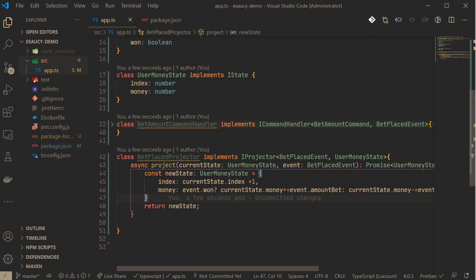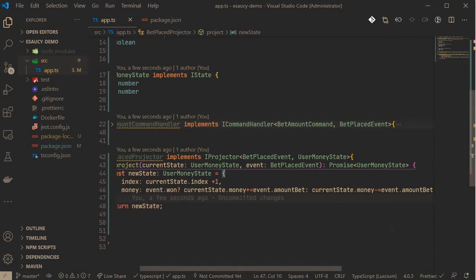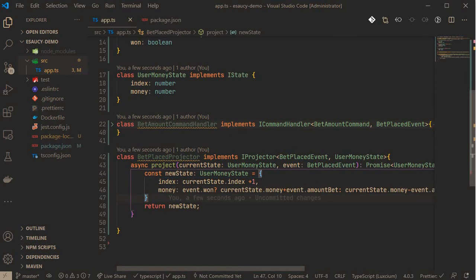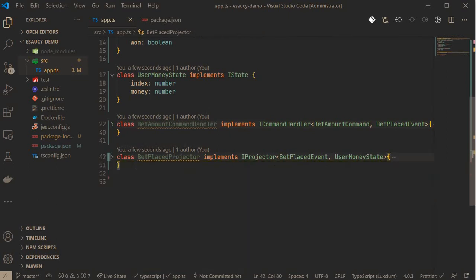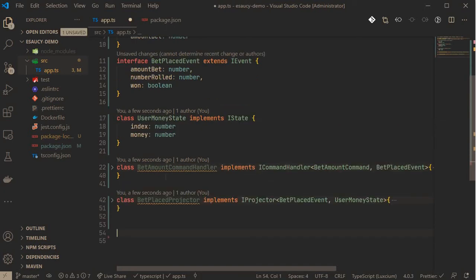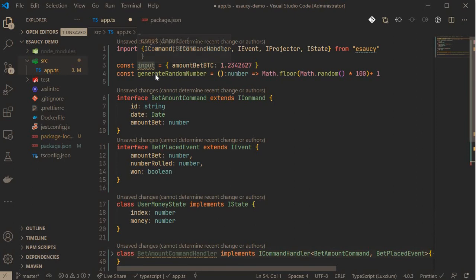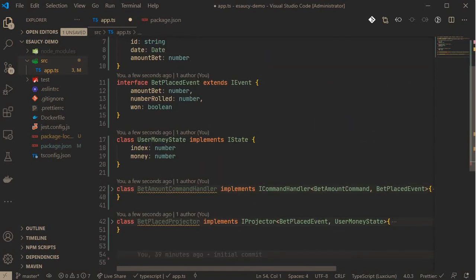Okay, so what we've done there is we've said, let's take our current state, let's apply the event on top of it. So increment the state index, and then if they win, add the amount bet. If they lose, take it out from them. So brilliant. So now we have a command handler and a projector. So what we want to do then is we want to take our input, turn it into a command, and then project, and then from that we should get output.